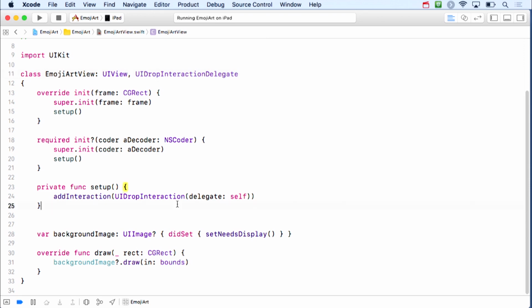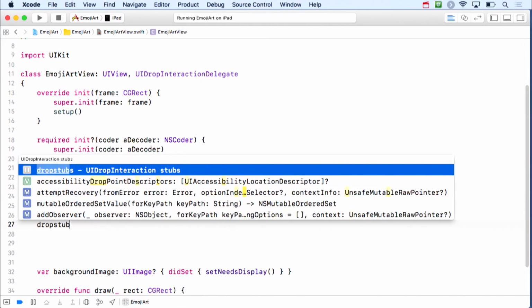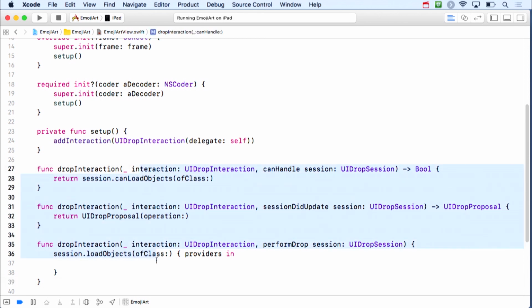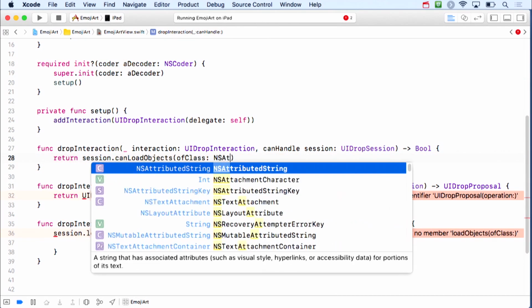I also have a nice little thing here, drop stubs, that just gives me the stubs for the three methods: can handle, did update, perform drop. You should be used to this now, same as we had with the collection view, but these are the non-collection versions. And so what do I do in can handle? I just say whether I can load the objects of the right class, in this case, attributed strings.